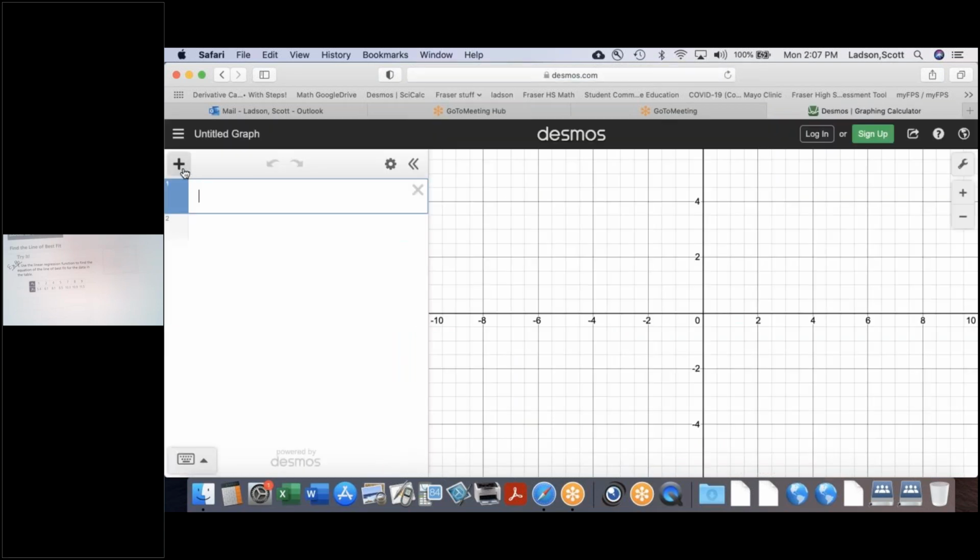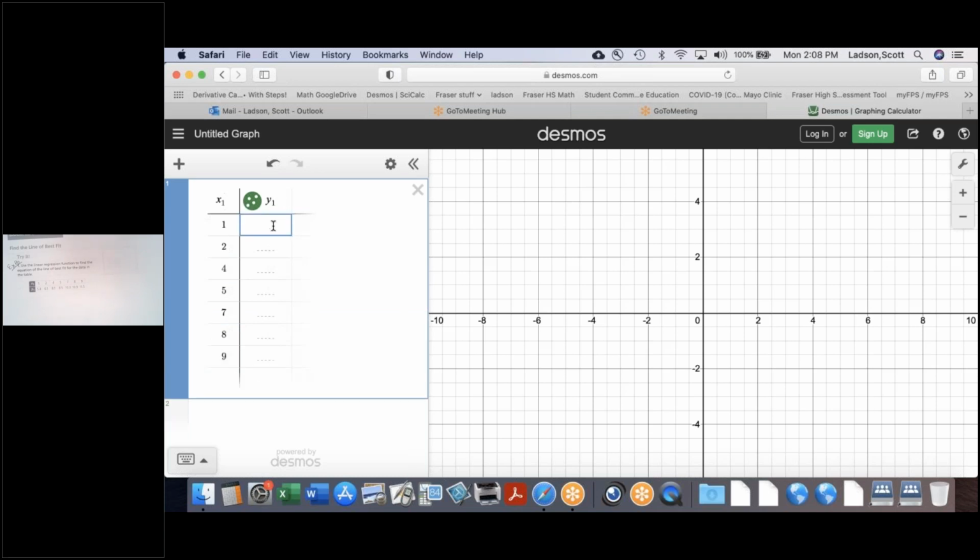Okay, I'm going to add a table. And it is 1, 2, 4, 5, 7, 8, 9. And my y values are 5.4, 6.1, 8.1, 8.5, 10.3, 10.9, and 11.5.